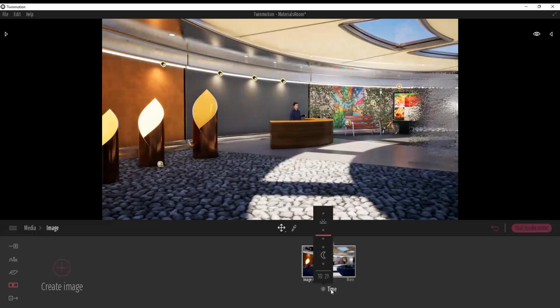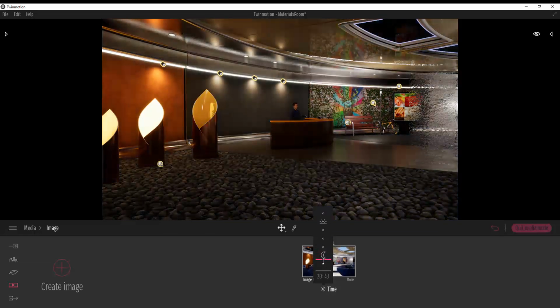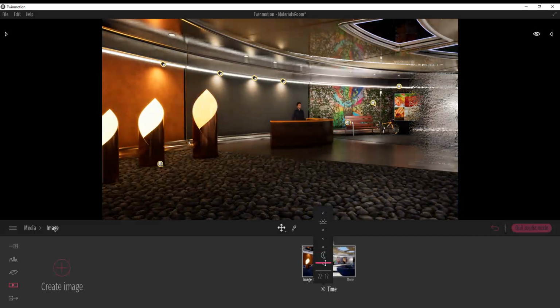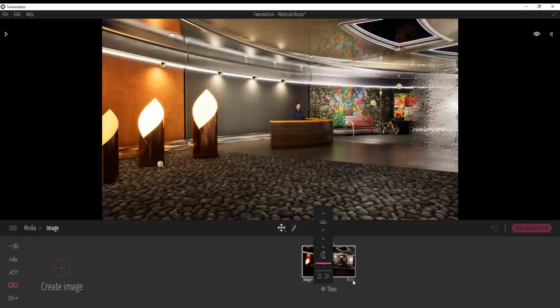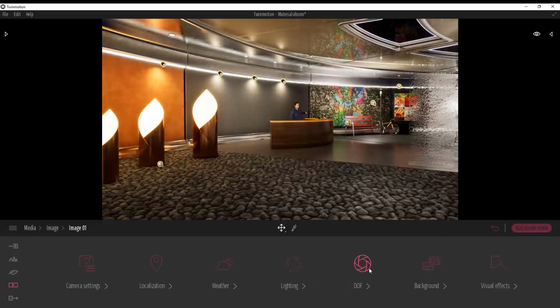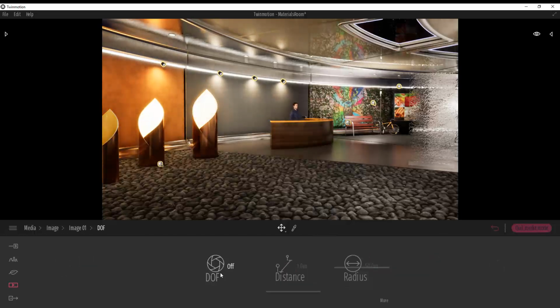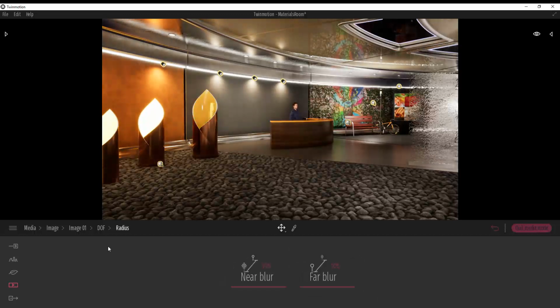And you can adjust different things in these images, like the time of day. So if you wanted this to be a nighttime view or something like that, you could adjust this little slider. There's a lot of other things in here as well, like your depth of field and other things that you can adjust, depending on what you want this to be and what you want this to do.